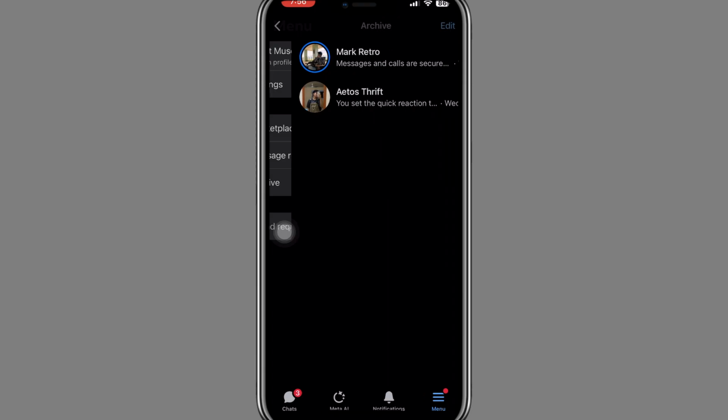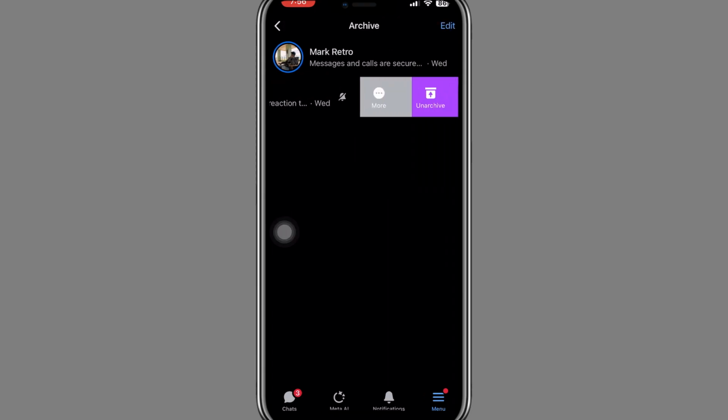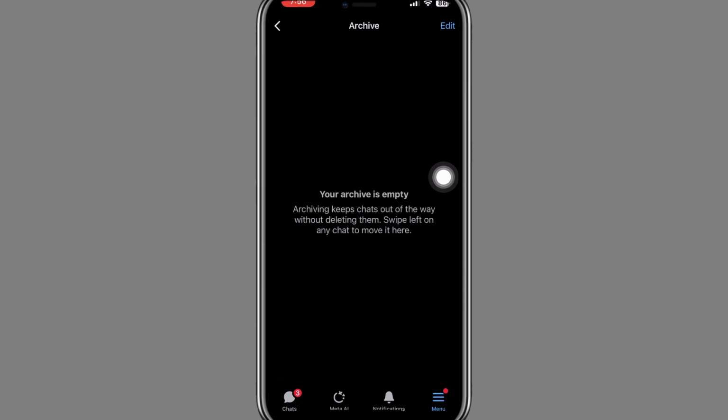You can just slide it to the left like this to unarchive it, and tap on unarchive and your chat will be unarchived, just like this. And that's it. This is how you can archive and unarchive the chats on Messenger.